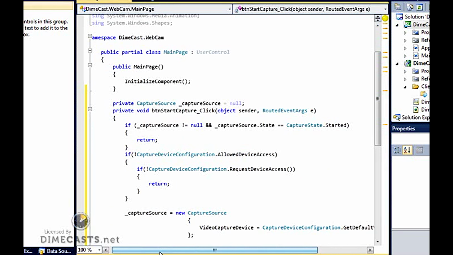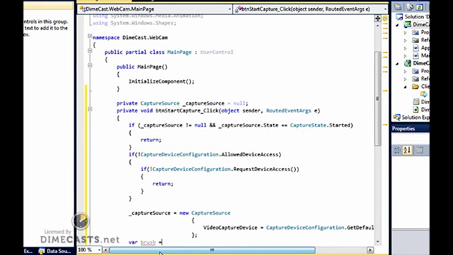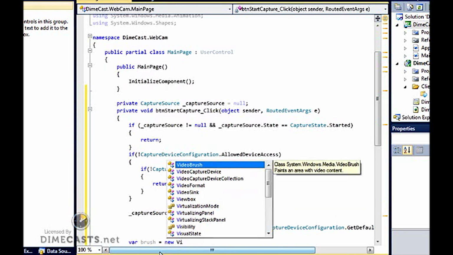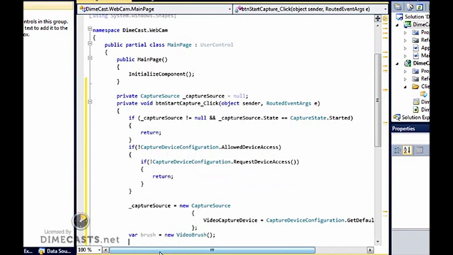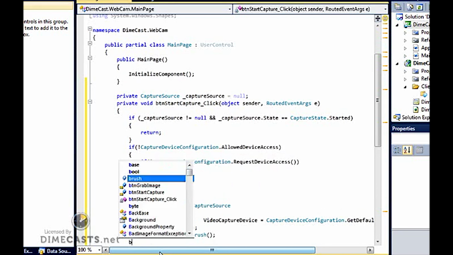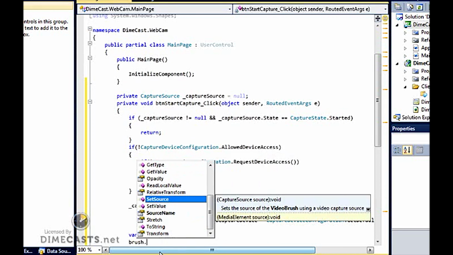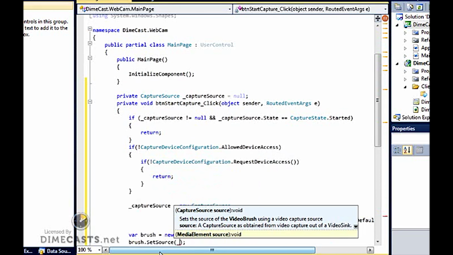To do that, we'll create a video brush and tell the brush to use the webcam as its source. We will then paint the rectangle using the brush and start the capture. So first, we'll create a brush and we'll make it be a new video brush. Next, we'll tell the brush that when it's painting, it should get its information from our capture source.